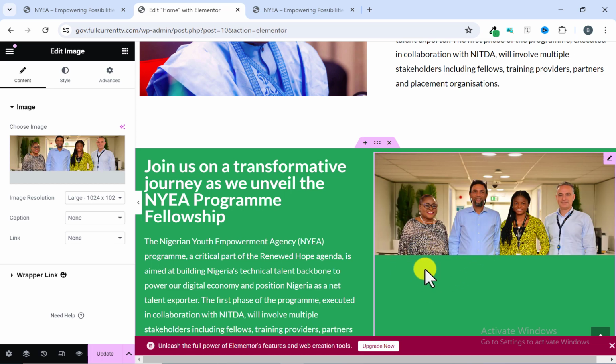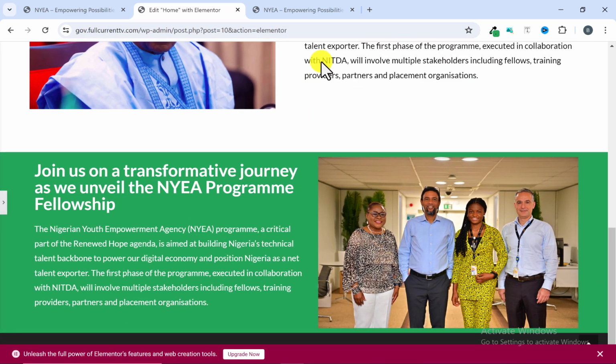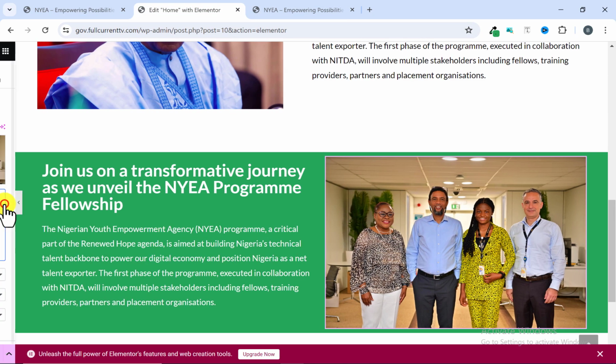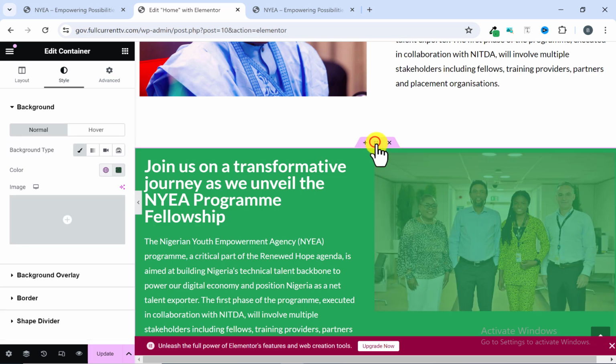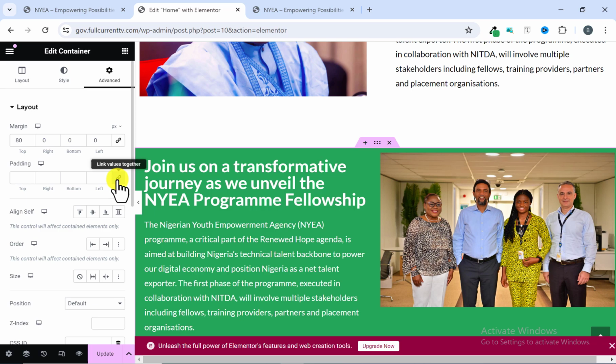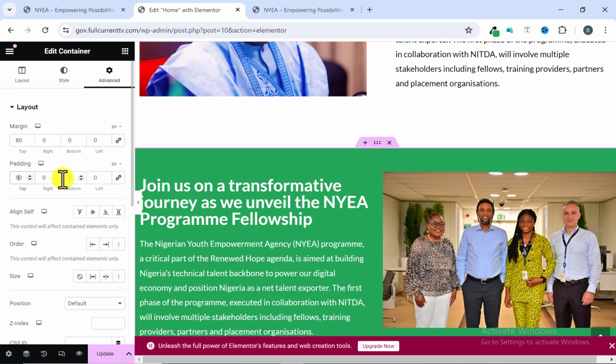Okay, so now this is what I have here. Now if I maximize this, you can see how it looks, and this is looking good, but it's not looking like this yet. We need to add space, inner space here. That's the padding top and bottom. So I'll come back here, click here, select the whole container, come to advanced, and then for the padding, I will delink it from here. Padding top would be 50 and the padding bottom would be 50 as well.